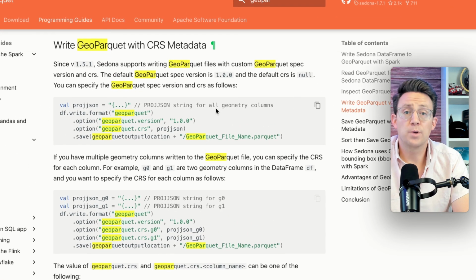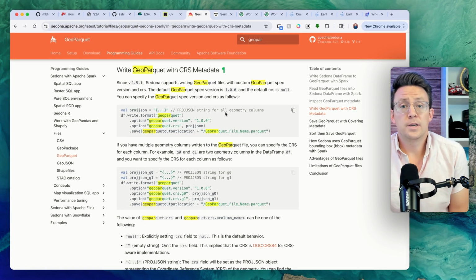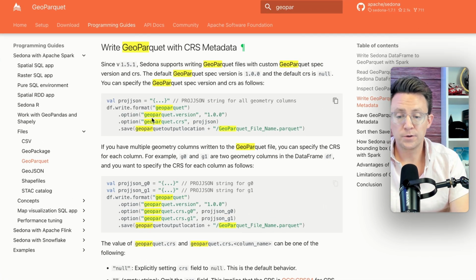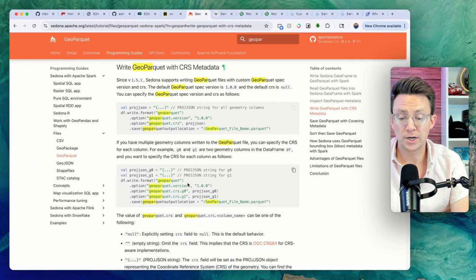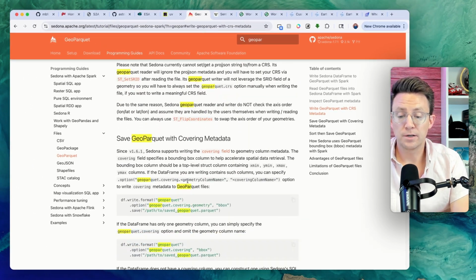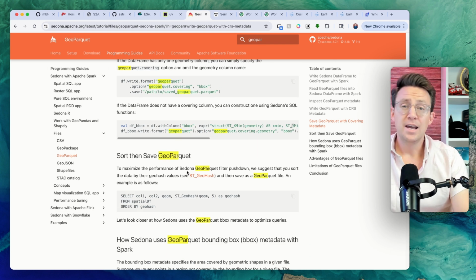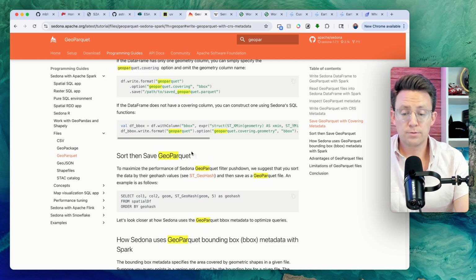GeoParquet is probably the most common data that's written out of Apache Sedona. It's an analytic format, and if you're familiar with Parquet data, it's just Parquet with a geography column. There's a few other things. You have some different versioning options. You can add in the projection, so you can see all those different things here. There's covering metadata to put bounding boxes into row groups and stuff like that. And then you can control the row group sizing, and you can add compression. There's all these different things that you can do with that.